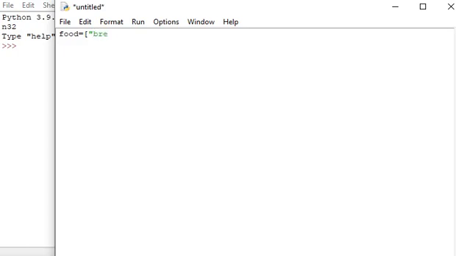bread as part of the items, sugar as also part of the items, "banana" in quotes. I'm putting it in quotes because they are strings. Banana as part of the items, tea as part of the items. I've declared a list with about 4 items.